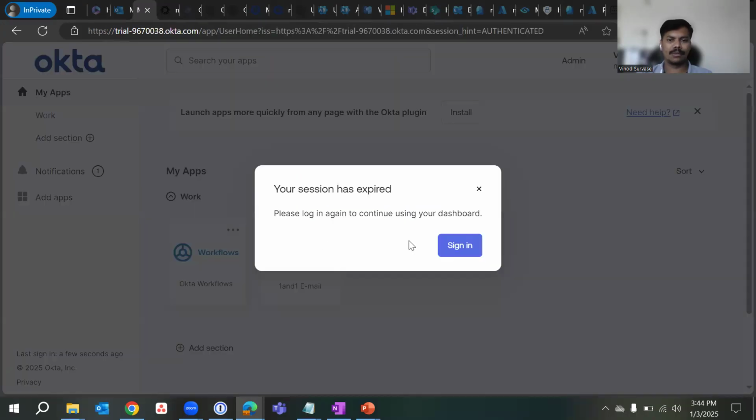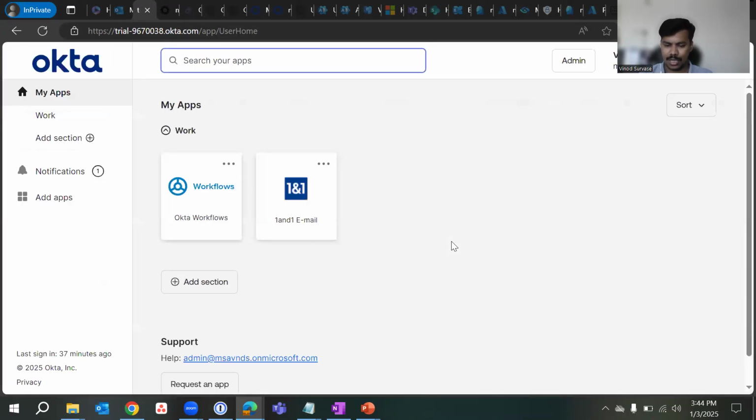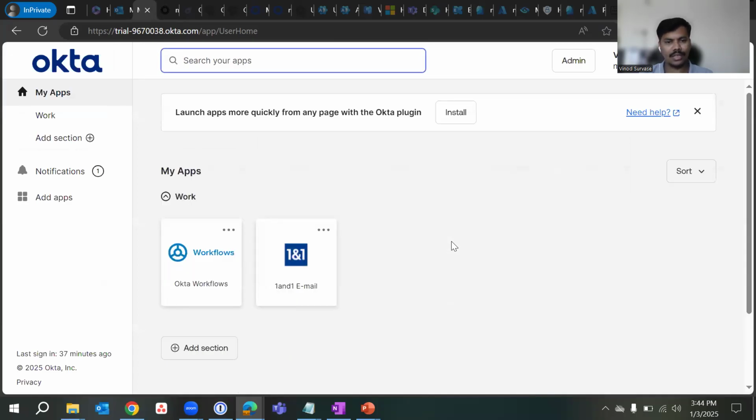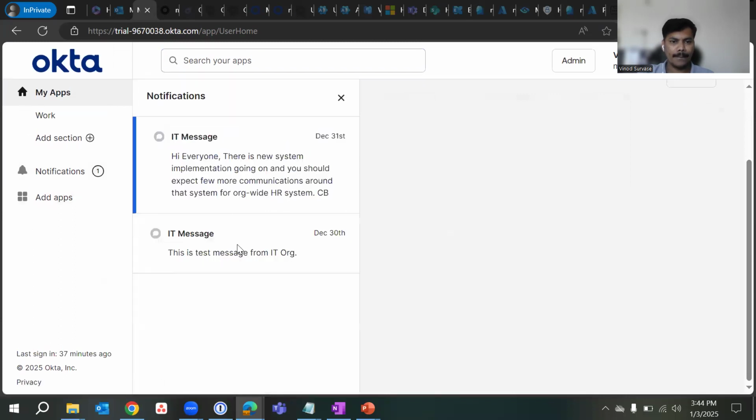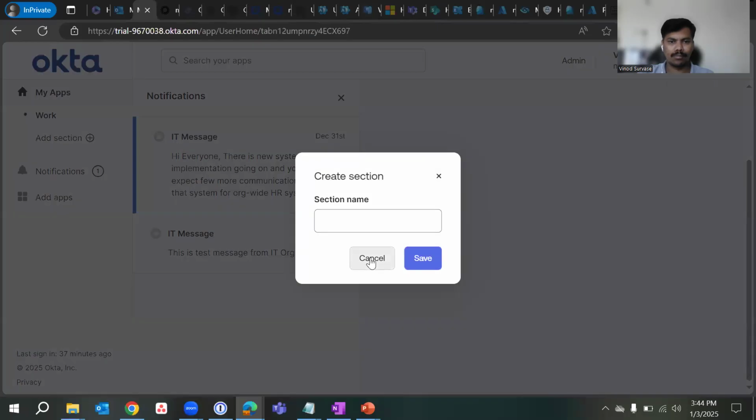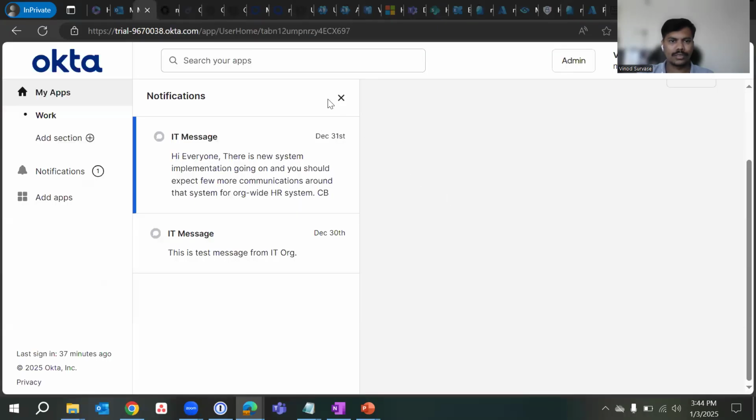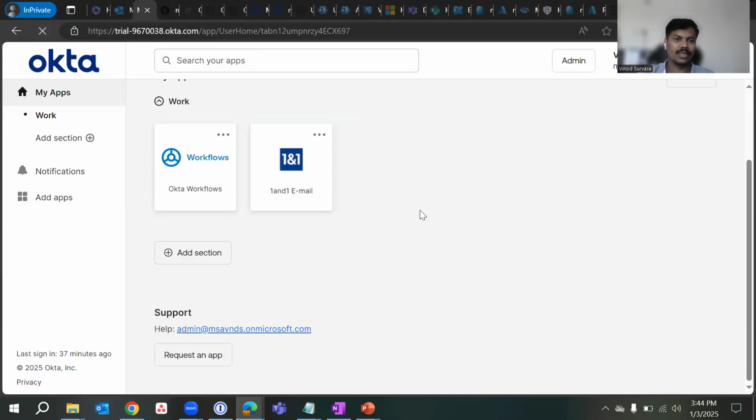And to see that application as an end user, I will simply log in to the Okta portal as an end user and then see if it is showing up or popping up here quickly. All right, it is not yet popping up, but it should be here.